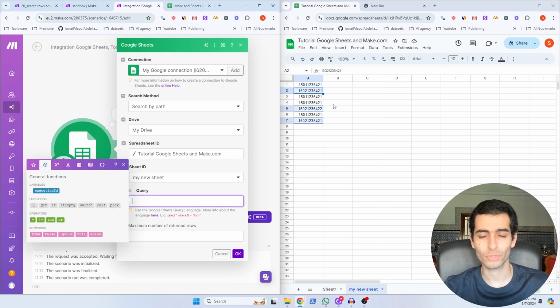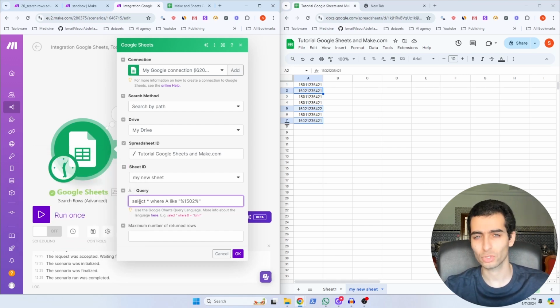So basically what we are trying to do with this function is get those three numbers here. This advanced search rows does not return the row numbers, it returns the actual data that we are trying to get. So the actual query that we need is select star where A like 502%.